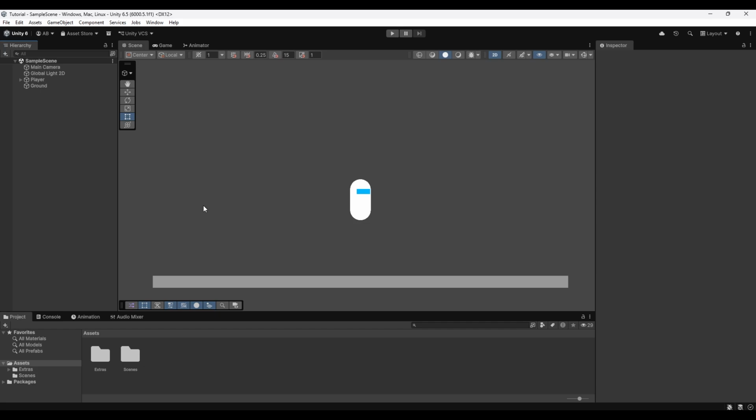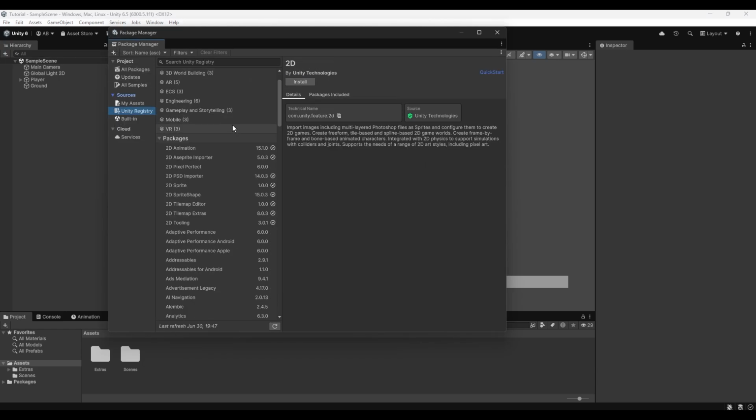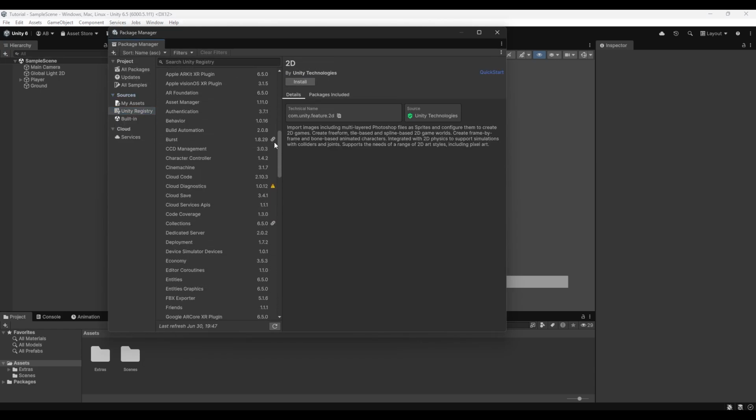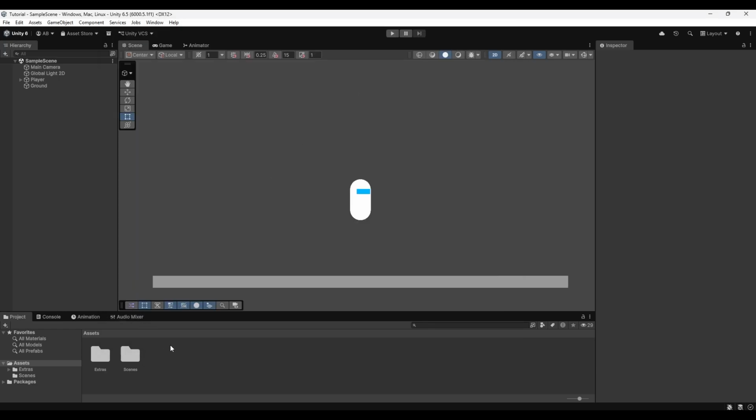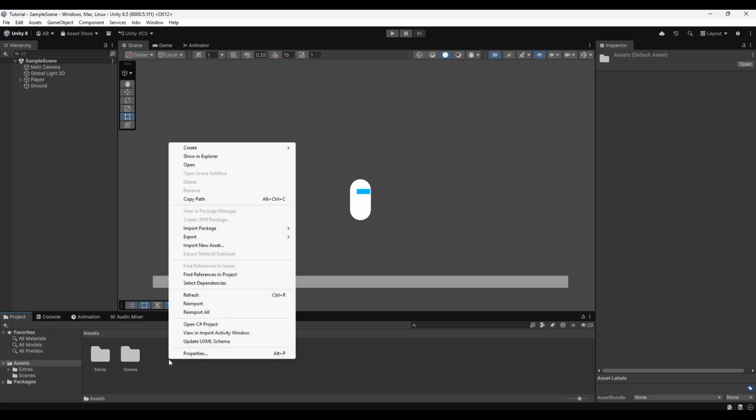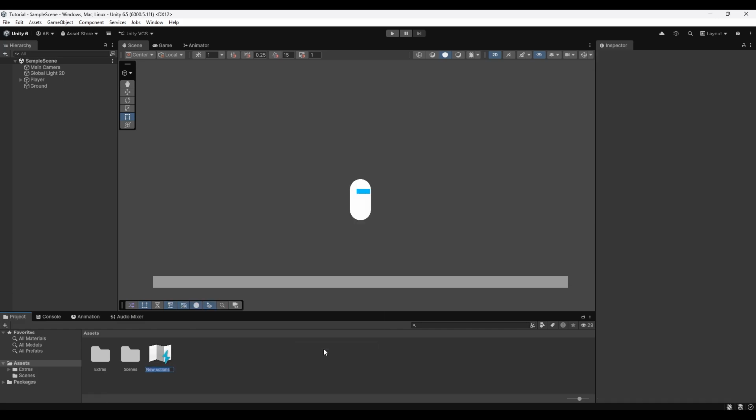So before we begin, make sure you have installed the new input system. So go to your package manager, click on Unity Registry, scroll down, and make sure you have installed the input system. Once that's done, right-click on your Assets folder, click on Create, and then select Input Actions. Let's call it Player Actions.